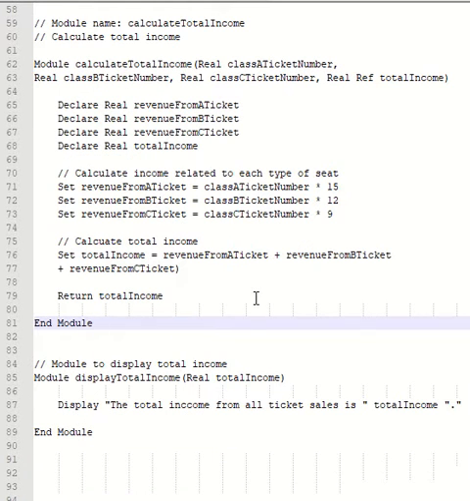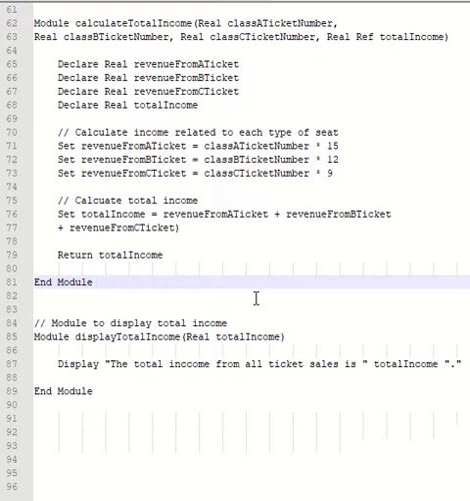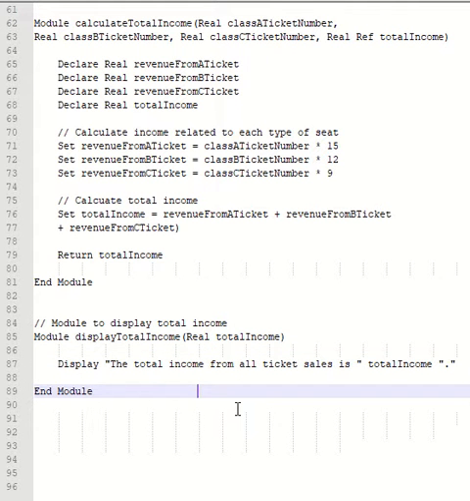Our third and final module is the display total income module. Here, we returned total income to the main module, and you see it again being called upon by the module display total income. And here you simply write display the total income. Let me fix this. From all ticket sales is total income. And we end the module.